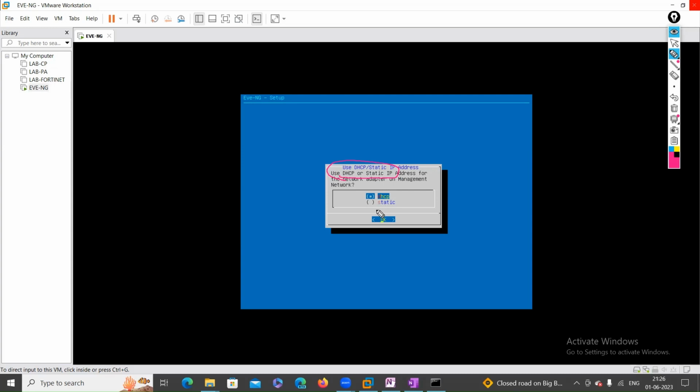Okay. So in case in your LAN network you don't have a DHCP server, or you don't want to assign the IP address by DHCP server and you want to use a static IP address, then you can scroll down and change the IP assignment from DHCP to static. For that, you have to scroll down. To scroll down, you have to click the down arrow button.